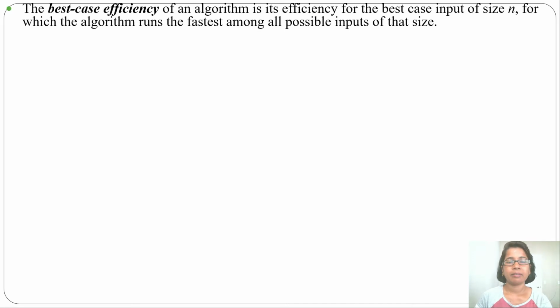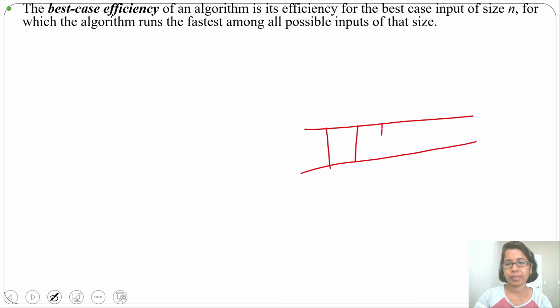Let's discuss what is best case. The best case efficiency of an algorithm is its efficiency for the best case input of size n, for which the algorithm runs fastest among all possible inputs of that size. Suppose one array is given. If the key is the first element, then it will run the fastest. In the first comparison, we can find the index. So that will be our best time.